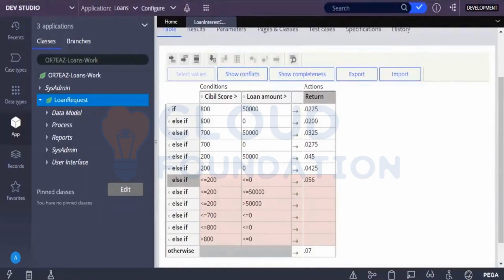Actually, we will provide one interest. You said that it automatically calculated.